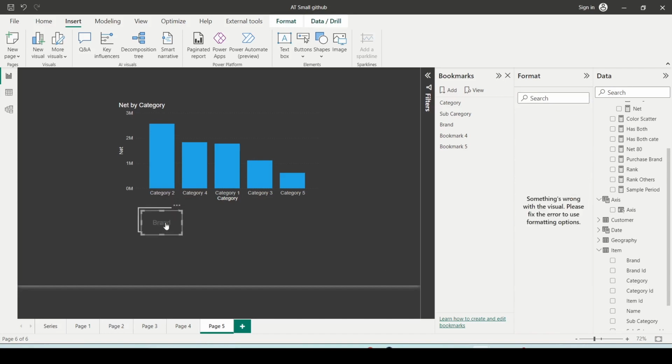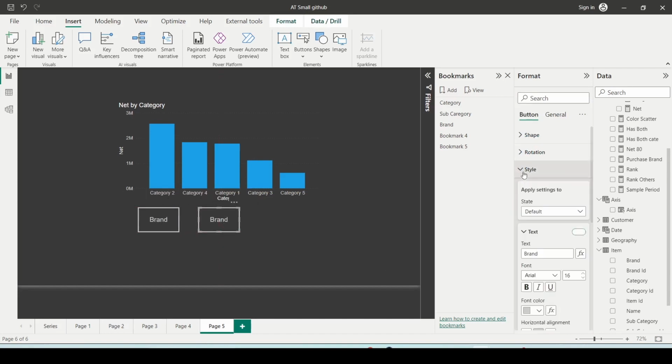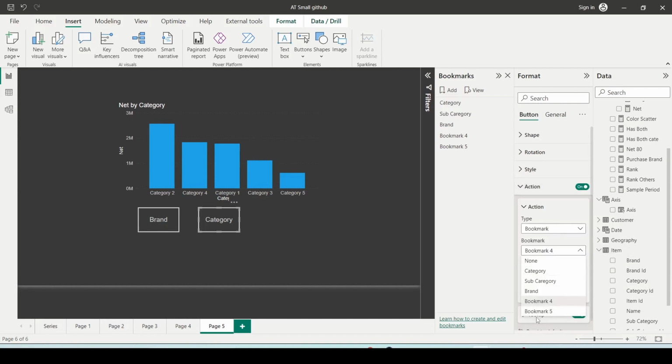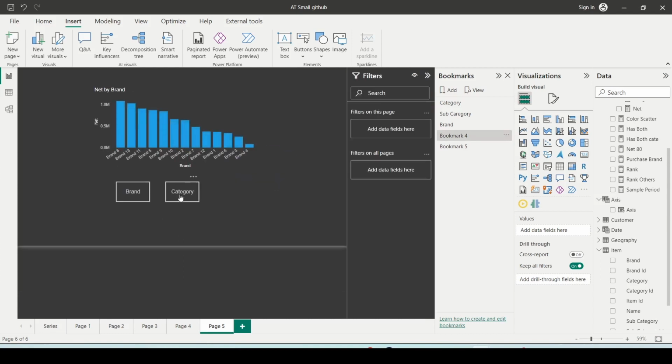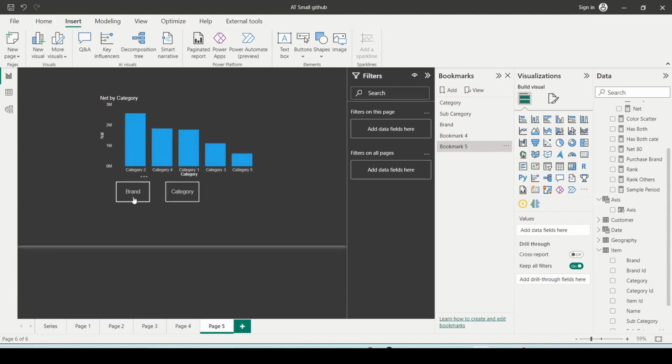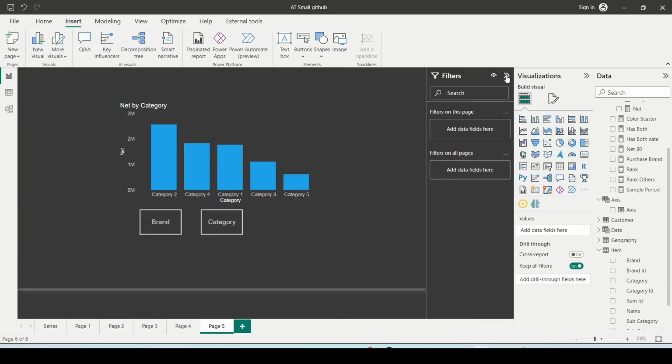Now I can duplicate this button, and rename it under the style text as category. Then I can go to the action and change my action from bookmark 4 to bookmark 5. So now I've got the two buttons and I can switch using those. In the desktop, I do control click. If I control click on brand, it shows me brand. If I control click on category, it shows me category. But if you go to Power BI service, you can simply click on the buttons. You don't need a control click. In this manner, we used to create the axis slicer using the bookmarks and buttons.